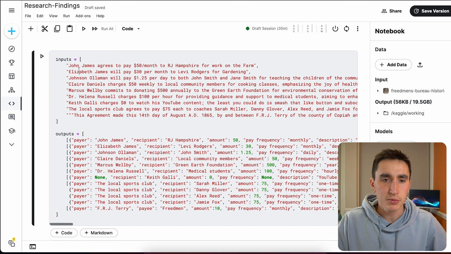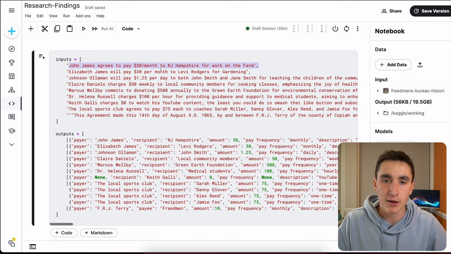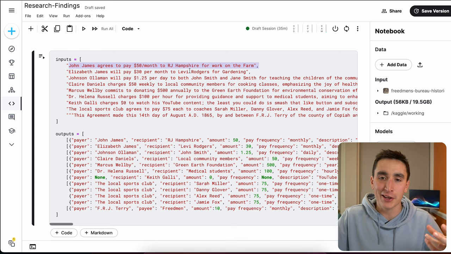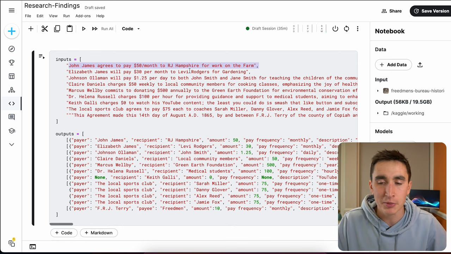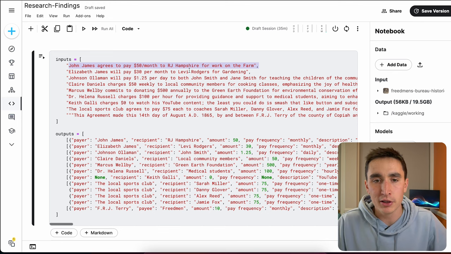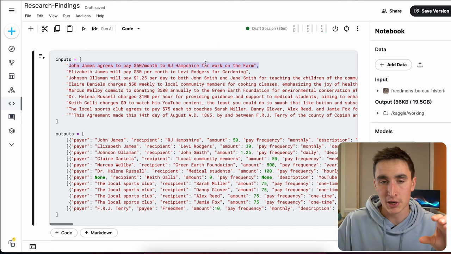Ultimately, we have sentences that are like random things, like John James agrees to pay $50 a month to RGI Hampshire for work on the farm. So loosely following things you might see in some of these historical documents, but we want to use large language models to be able to parse this into meaningful information.